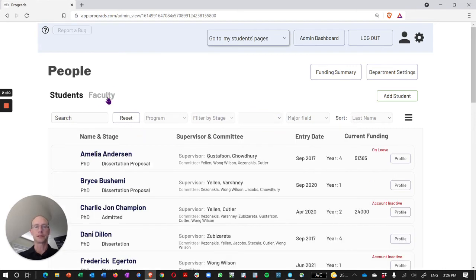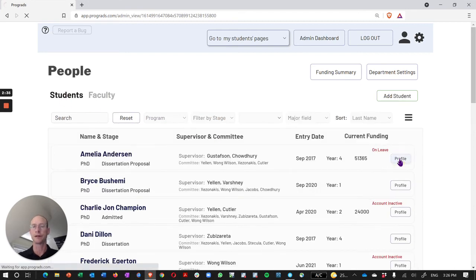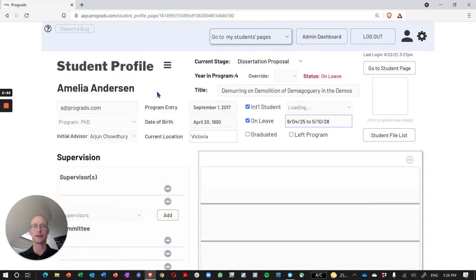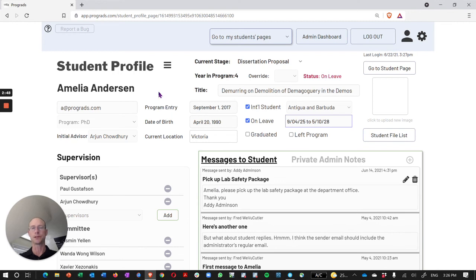Let's look at the faculty listing. It shows how many supervisions and committees and what the current year funding supervised is. And we can go on to the profile of a student or a faculty member. The profiles are not the same as the student page. They contain more information. So let's look at the profile of the student we looked at earlier in the previous video. And we'll get more detailed and other information that the department needs to have, but the faculty members don't need to see. The student can see this, but edit very little of it.